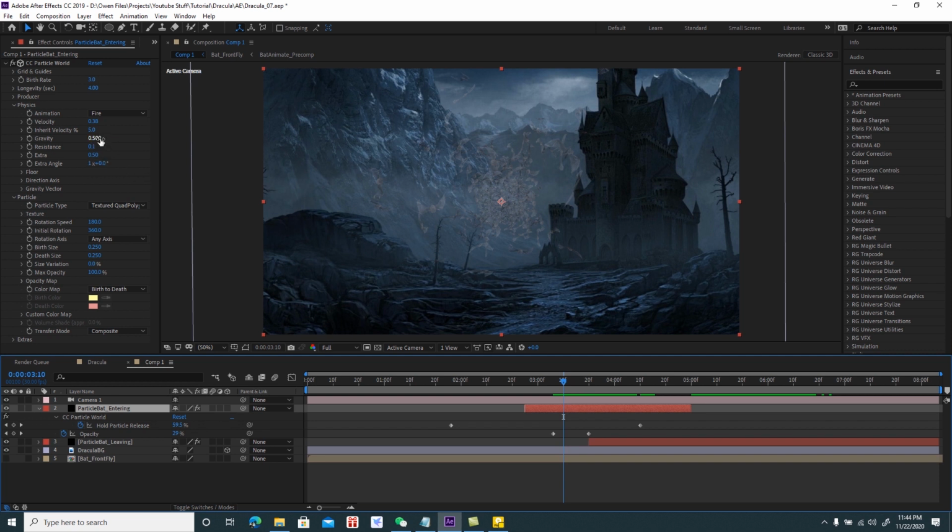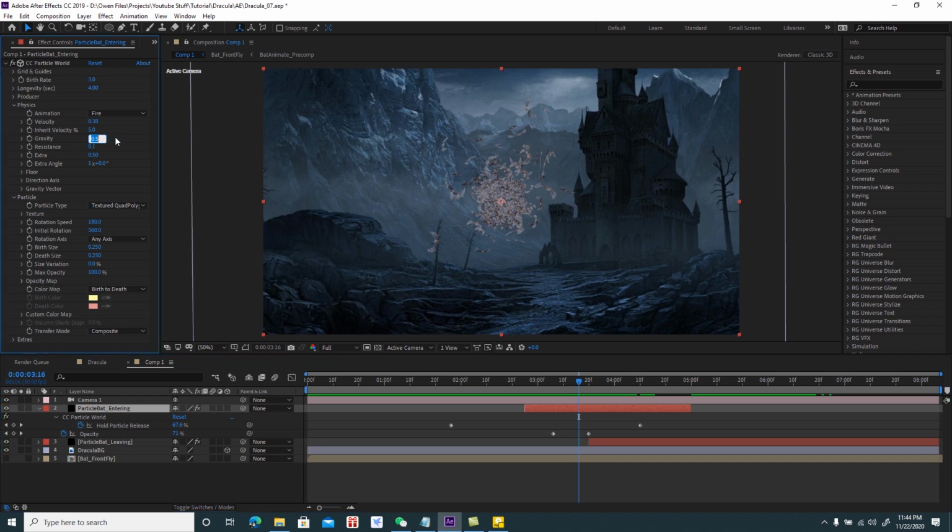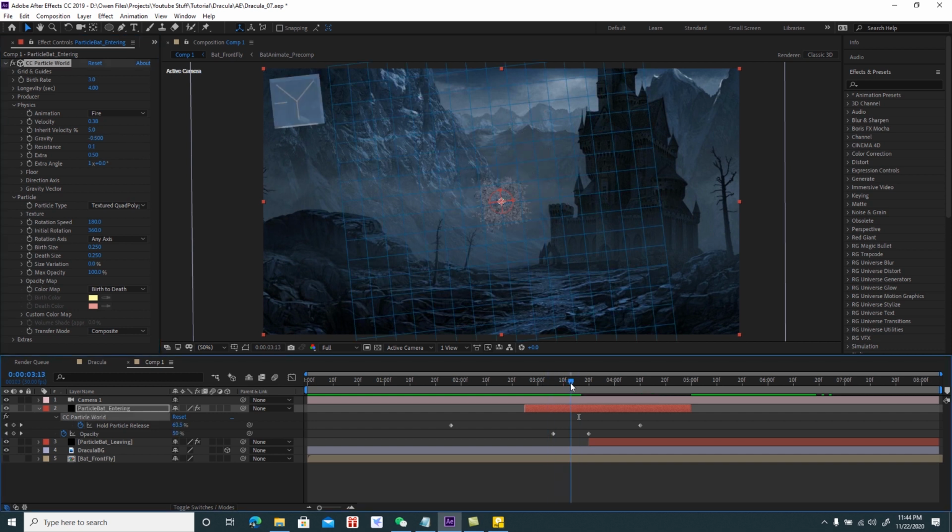So let's try to reverse the gravity. Because right now our bats are coming from our point of direction going to the center. I want the bats to come in from the castle to this location right here. So I'm going to set the gravity to negative 0.5, and now the bats are coming in just like so.